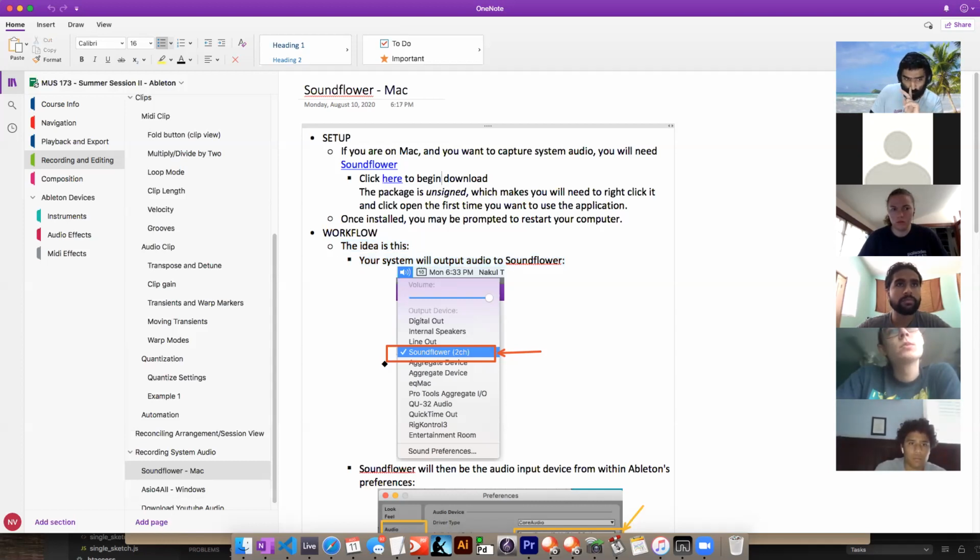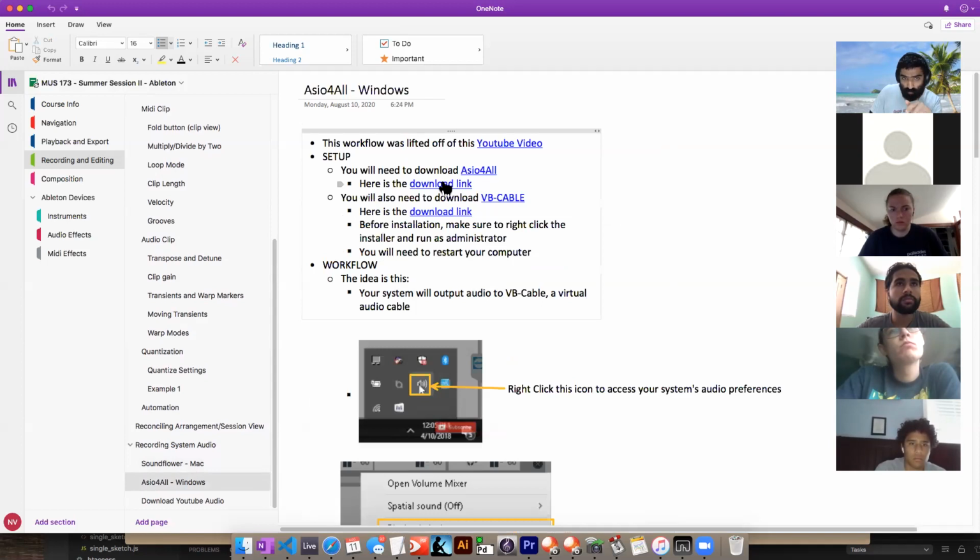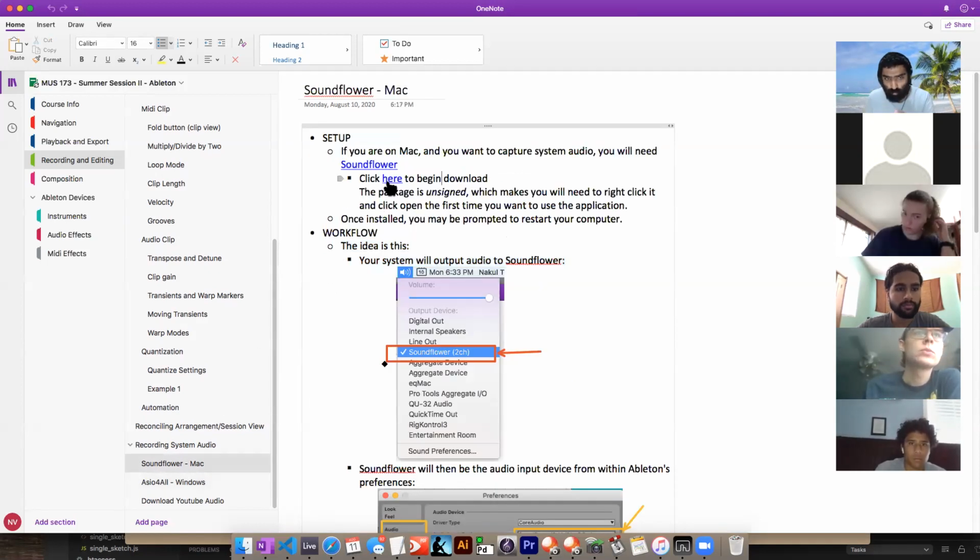If you're on Windows, you'll want to download two things: ACO for All and VB Cable. Right now, I want you to download the relevant installer for your operating system, and just download the software. Maybe in part 2, once we restart our machines, we can go through this step-by-step. There's a lot of other stuff we can talk about in the interim, so there's no rush.